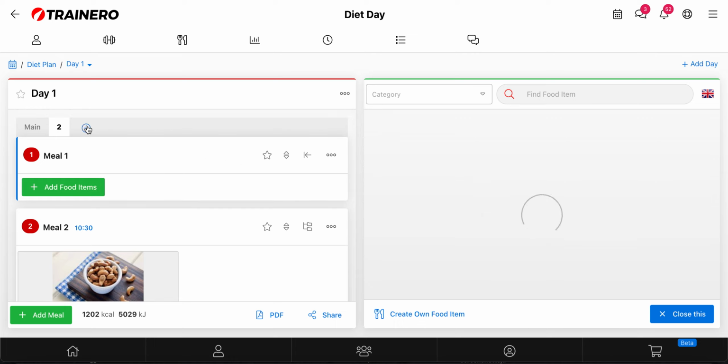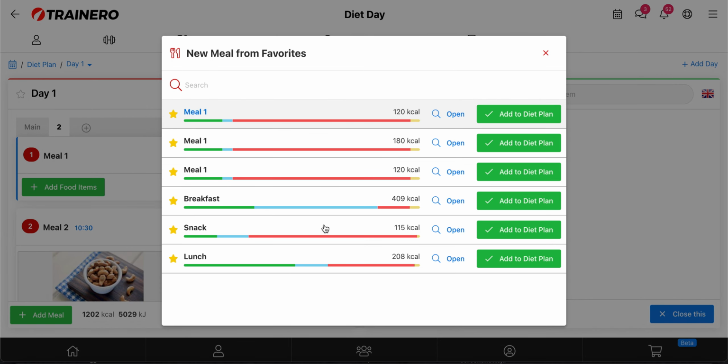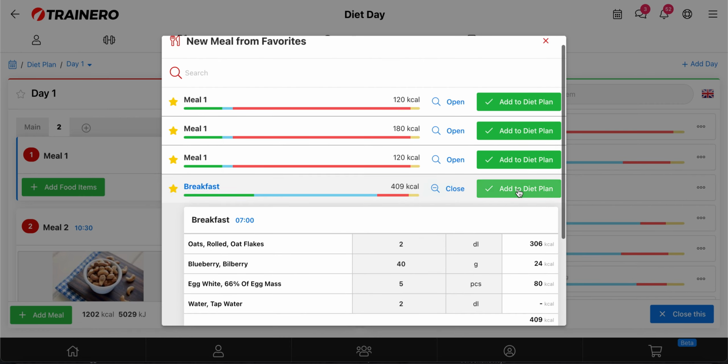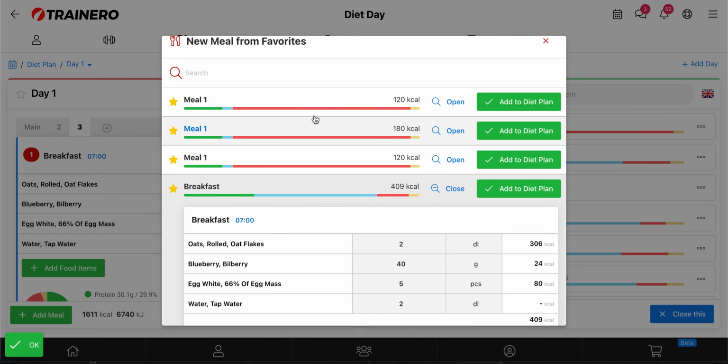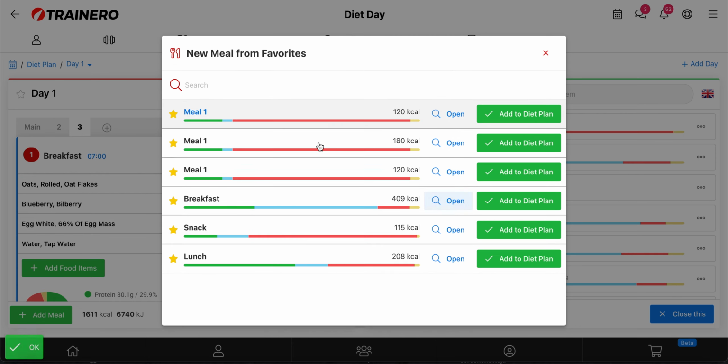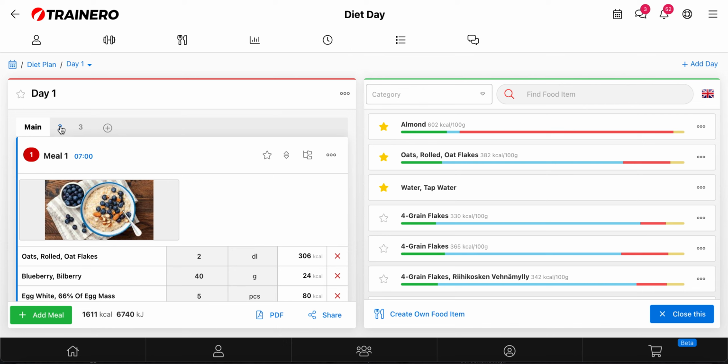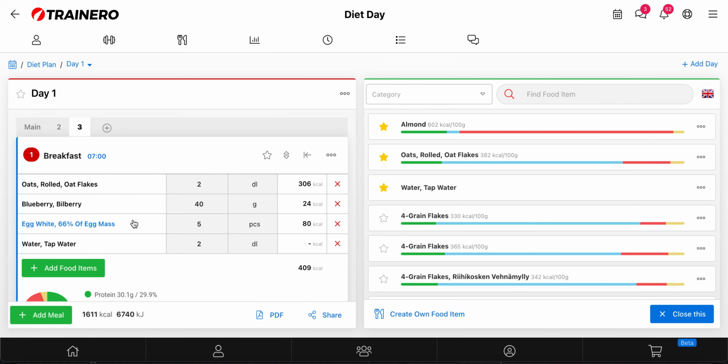Then I can add a new one from favorites, for example. I see the list of favorite templates I have created, so I can preview it, make sure it's the right one, and then I can add it to the diet plan. And this remains open, so you can add as many favorite meals as you want and then close it. So now we have the main meal, alternative number 1 and 2.